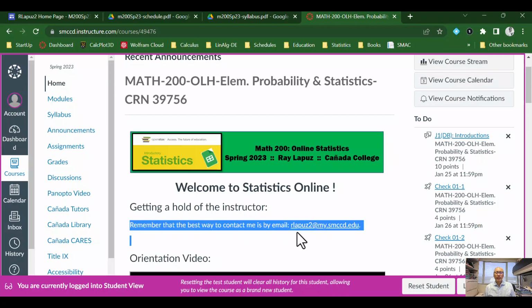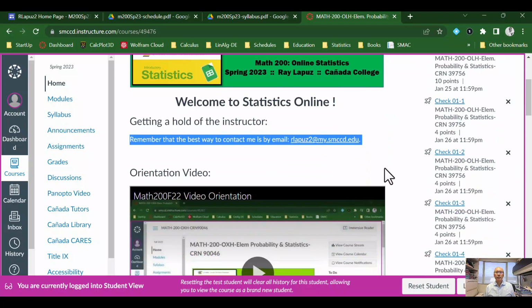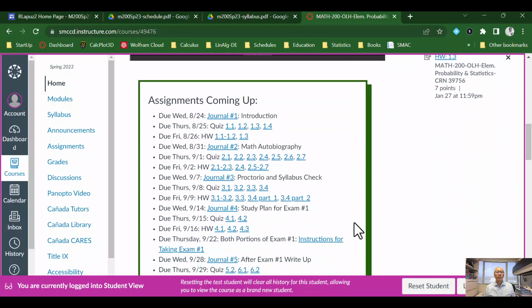One of the important things that I have to say is that if you need to get a hold of me somehow, the best way to do this is through email. I know that Canvas has a messaging system, but I would rather do the messaging through my email, and that's rlapuz2, the number 2, at my.smccd.edu. The orientation video will be posted here, and then here we have a list of assignments that are upcoming.